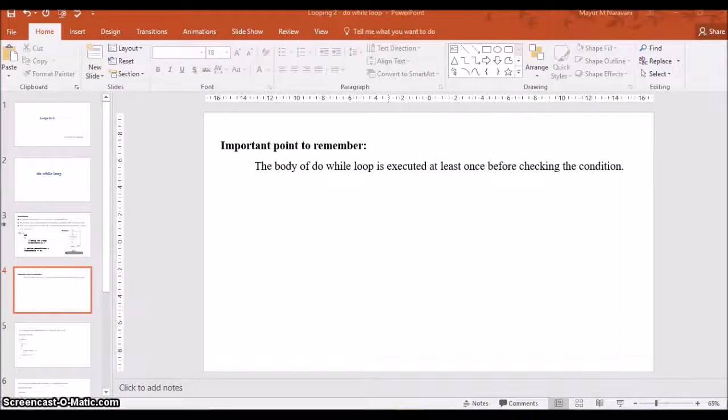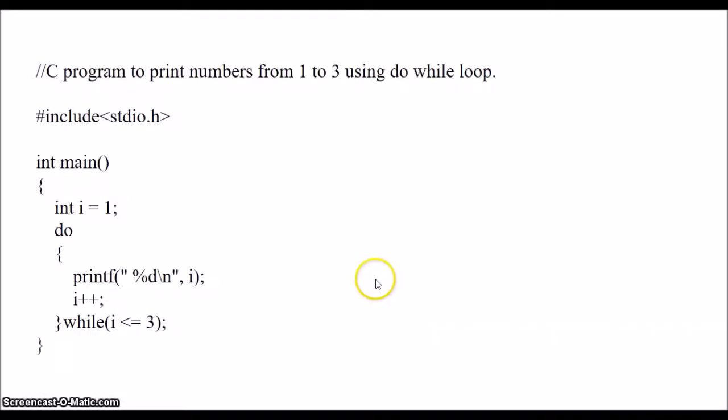Let's check how this program is executed. The same program is written here to print the numbers from 1 to 3. Initially I value is 1, so I is equal to 1 at the beginning. Now the body of this do while is executed. It prints the value of I, so in place of %d, I value is printed. The I value is 1, so 1 is printed. After printing I value, there is a next statement I++, which increments the value of I. Previously it was 1. After executing I++, now the I value is 2.